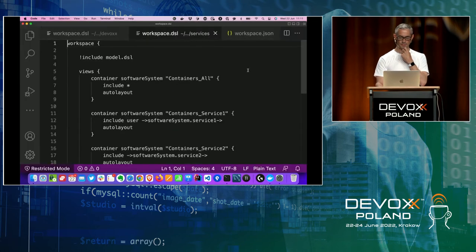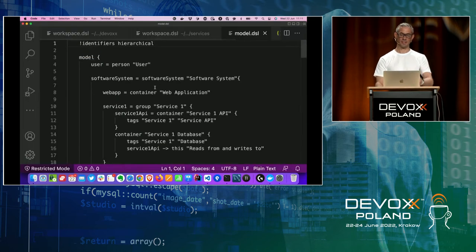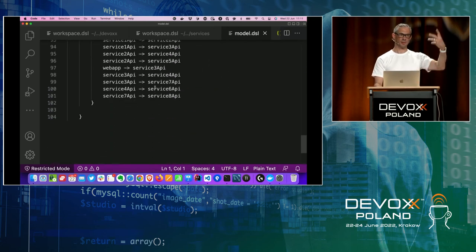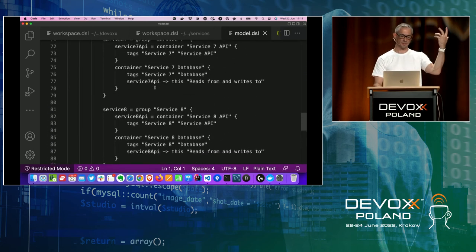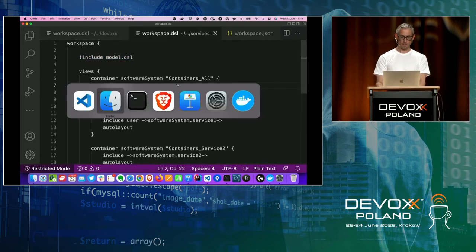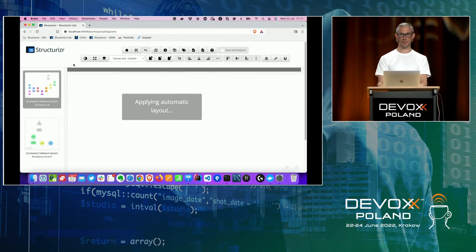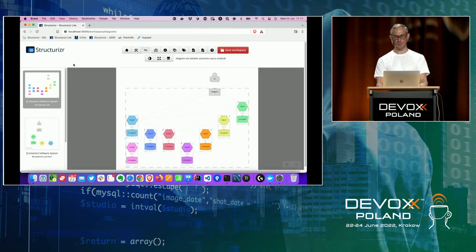is this one. So the Structurizr DSL also allows you to do things like include. Here we're including a model DSL, and that model DSL is a definition of a bunch of services. Imagine you've got a microservice-based architecture. That's not important here. If I go back to my web browser and reboot that Lite page, close that one, now we start Structurizr Lite against a different folder with a different workspace.